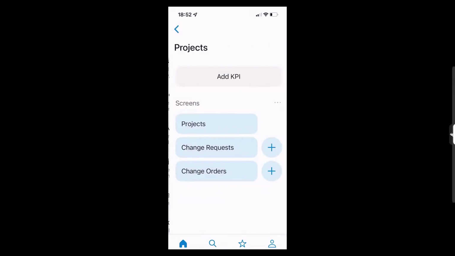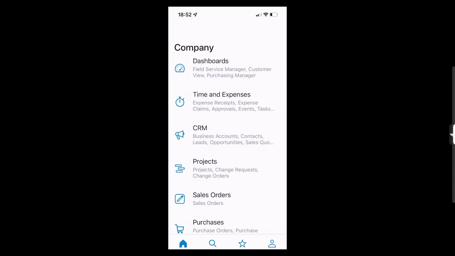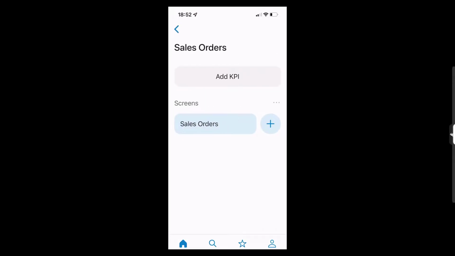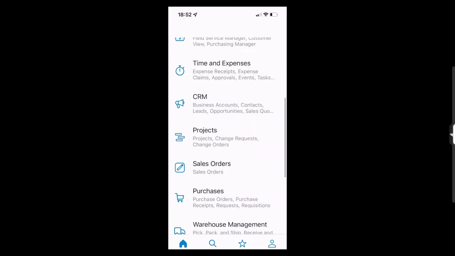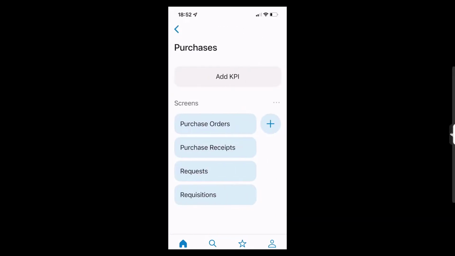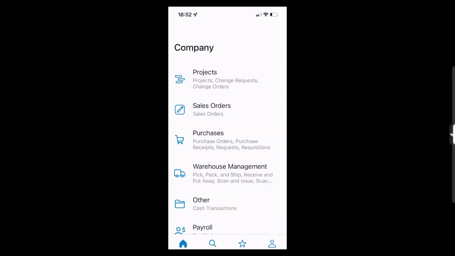So in projects, we're able to view our projects, put in change requests and change orders. Sales orders gives us a quick link in to enter a sales order rather than having to go through the CRM workspace. Purchases allow us to enter new purchase orders, as well as view orders, receipts, requests, and requisitions.